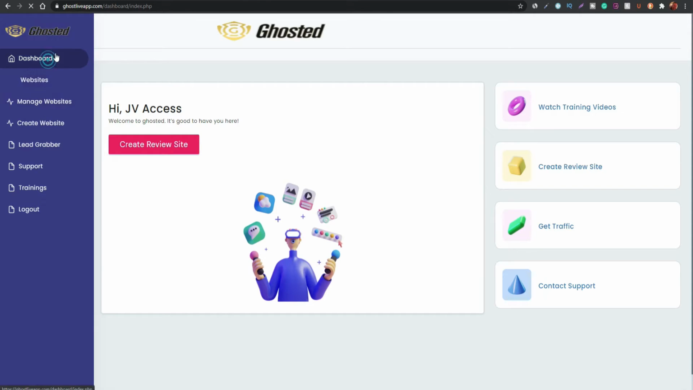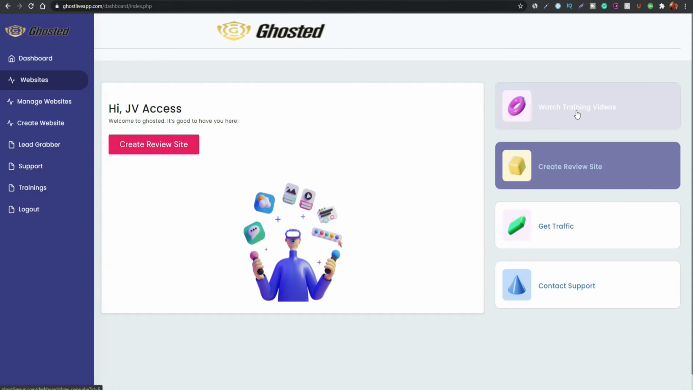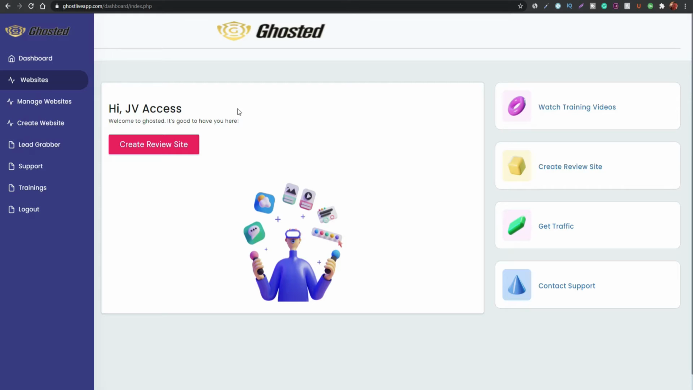As you're inside the dashboard, you have access to a couple of different tool sets. You can manage websites and create websites. They have a lead grabber function with support and training, so you can create and have a look at different types of elements.